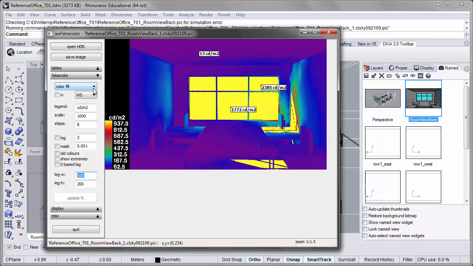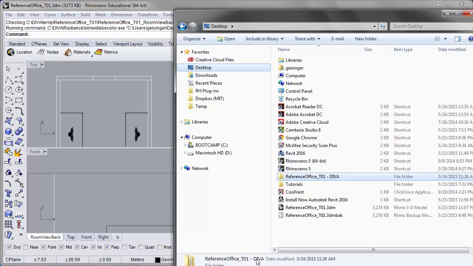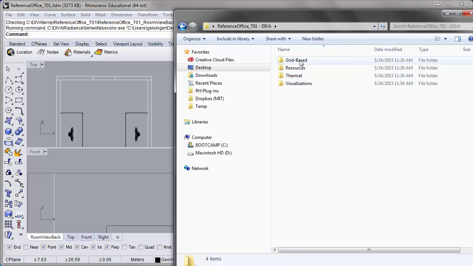Once we are happy with this image, we can click Save Bitmap, which saves the entire image with the labels in place, or we can click Save Image to save this without the labels, but save it as a different extension, such as PNG or TIFF. Now if I navigate to where I saved my Rhino file, which is on the desktop, you'll see that DIVA creates a local project folder in the same location where you save your Rhino file. In my case, it's on the desktop, and the name of the folder matches the name of my Rhino file, and it has a DIVA tag at the end of it.